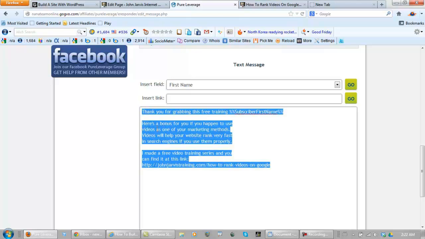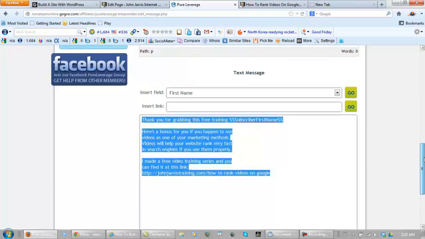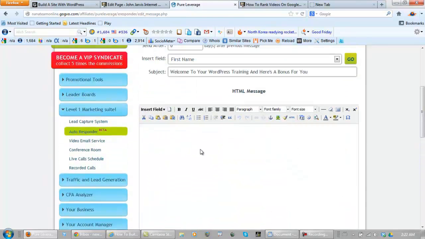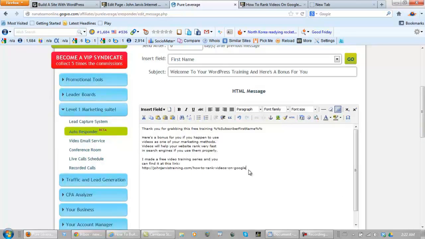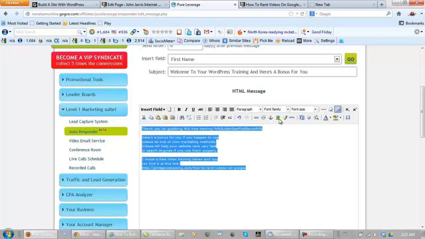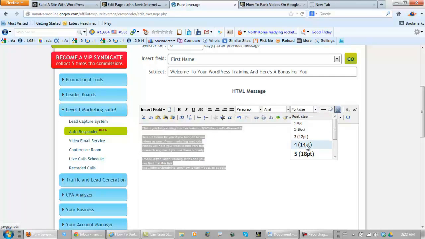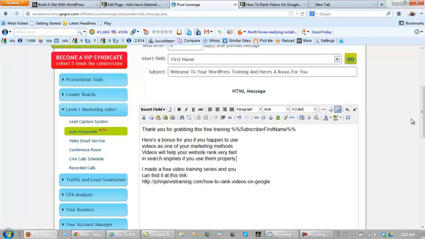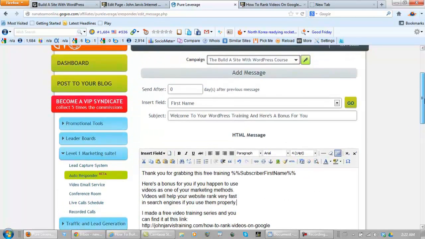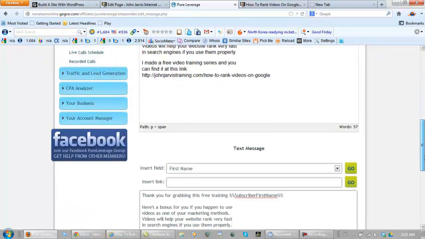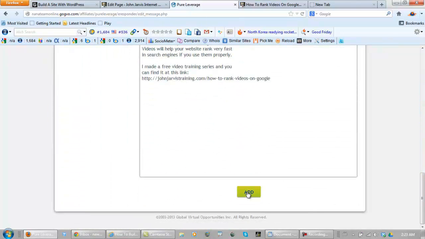Now highlight this, copy it. Always fill in the bottom here the text message first, at least I do. Paste it right here. And highlight this again, and from here you can modify this message. I like using Arial. And font size I use 4, make it nice and big for people to read. And I make sure that the first name is inserted right here. Now let's add it.